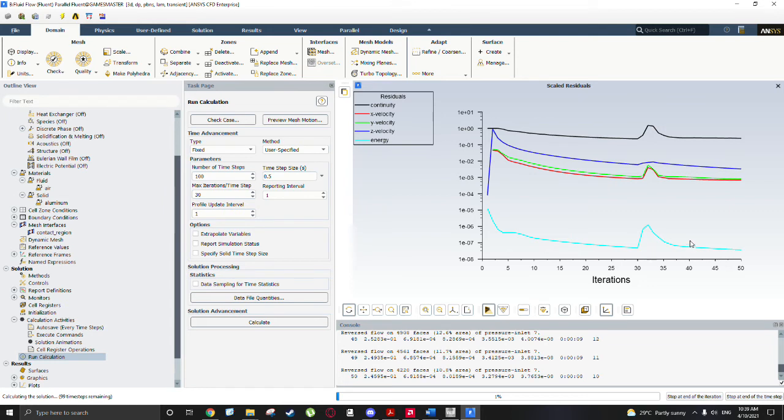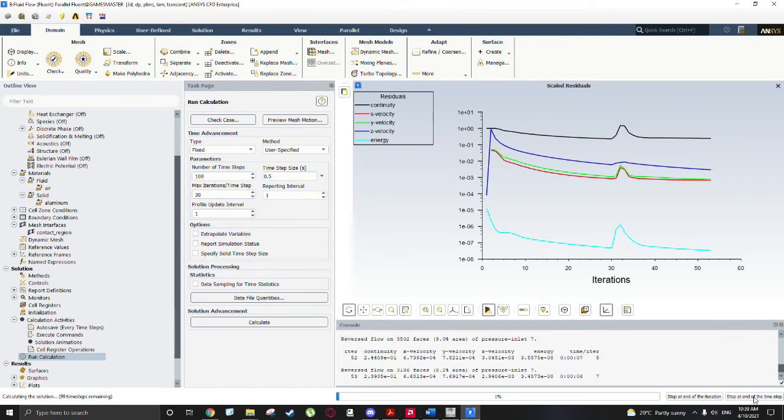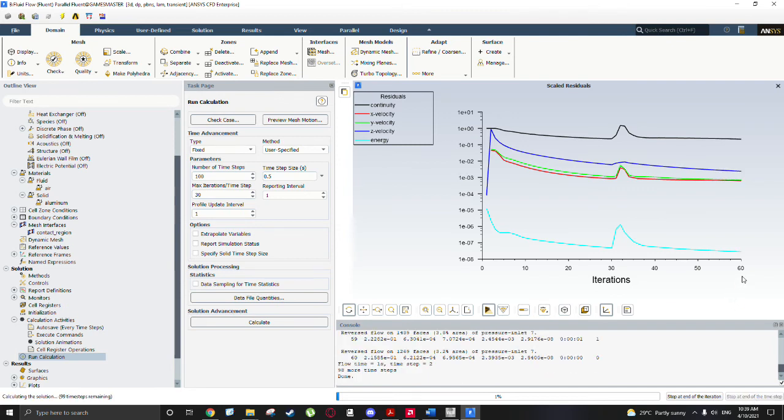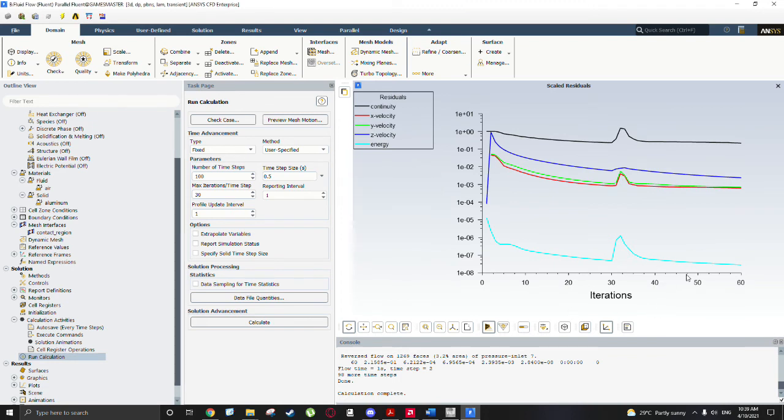So I might let it hit the next time step and click stop at the end of time step. So I'm going to click stop at the end of time step right now. Okay, so we have 2 time steps complete, 1 second of data. I might close out of this.